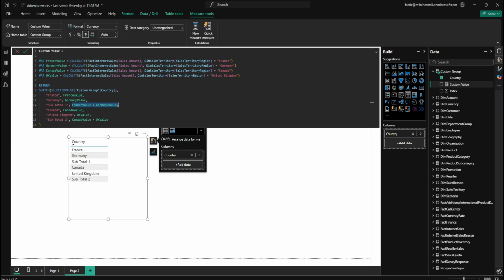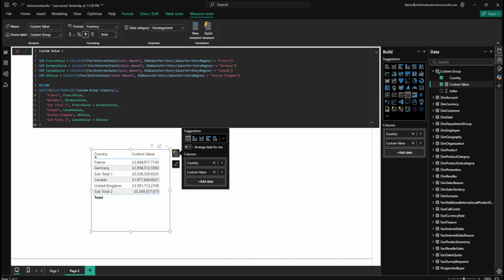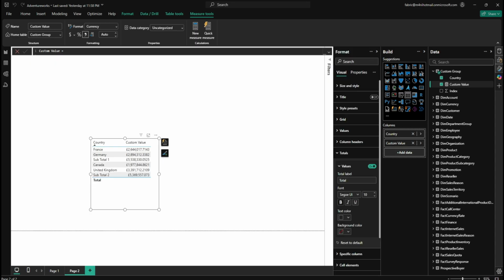So let's just click on the green here, and let's see how we can use this measure inside our table. So let's click on custom value, and as you can see now, our table is showing us the values for each one of the countries as well as the subtotal, and once again the values for the two countries here as well as the subtotal.